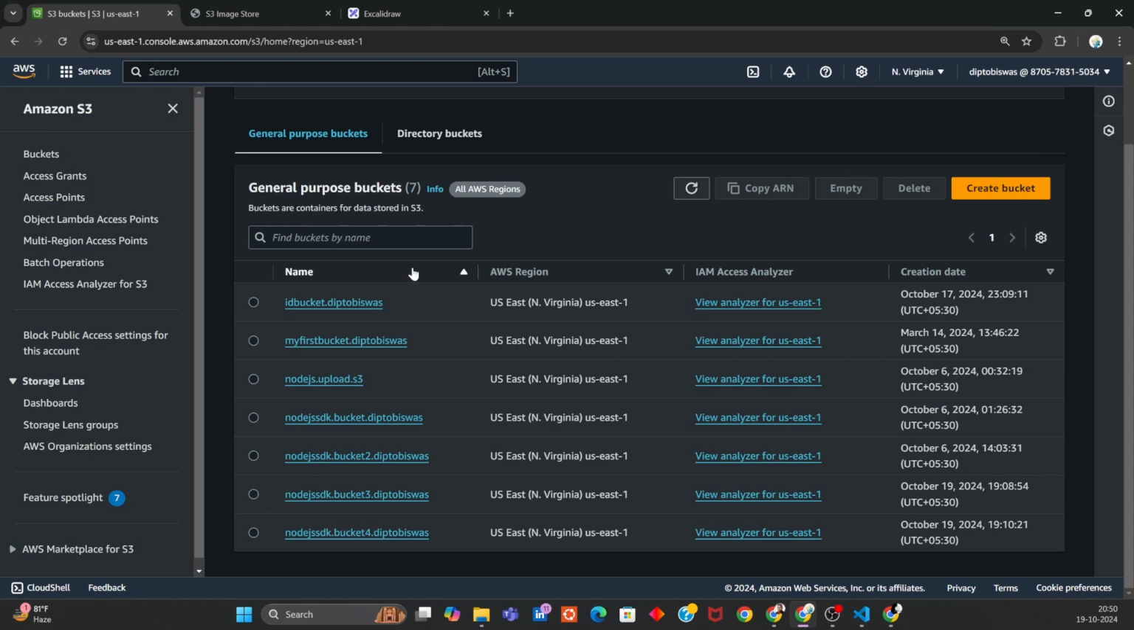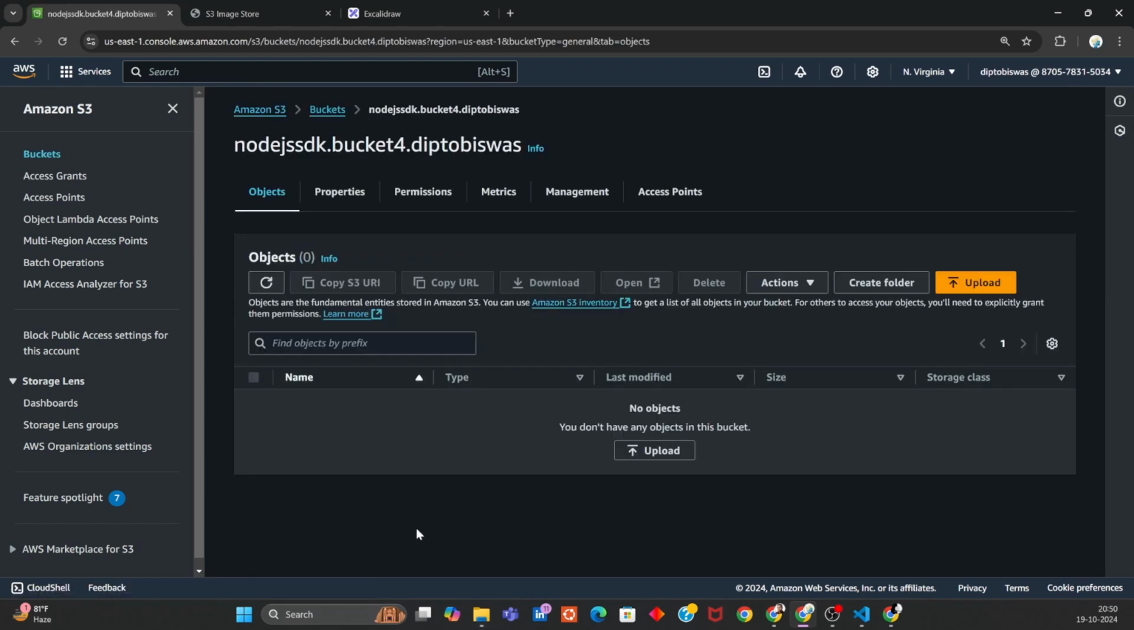For example, I have 6, 7 buckets, and each of these buckets is like an object store where we can store an infinite amount of data. Basically, all our video files, images, or any other kinds of files we can store here. Now, why are we not storing these files in our application? Because the application may have limited space.